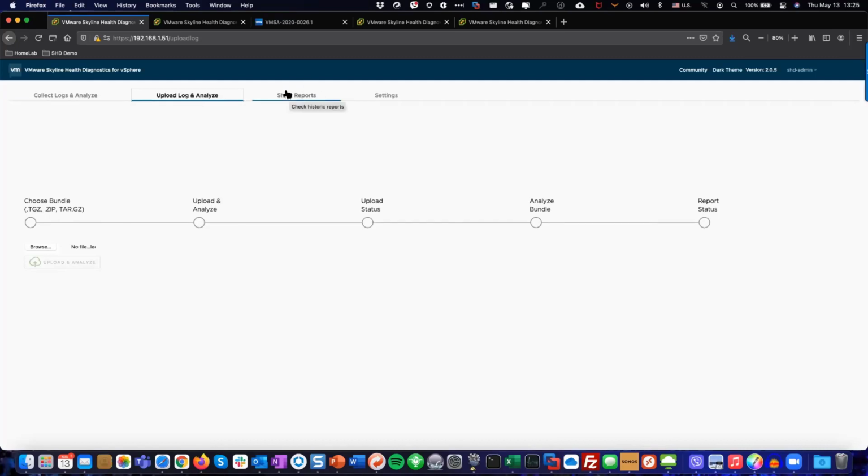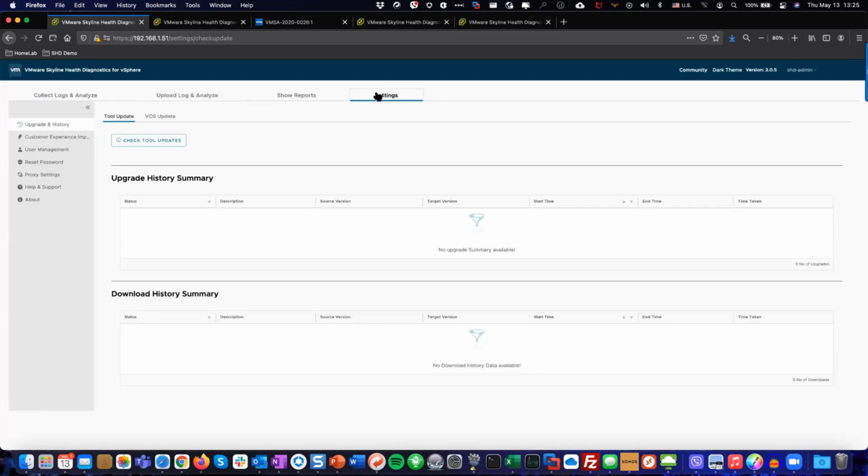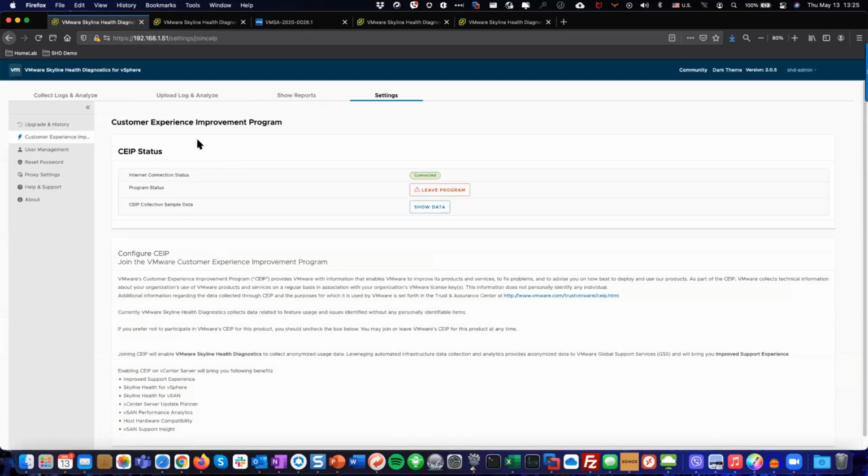Now, before I go to reports, I want to pause, and I'm going to show you a couple of the other things that are important from the application perspective. Settings, right? So earlier we talked about user management. We talked about passwords. All that is managed here, right? The ability to connect back to the customer experience program, very important. And of course, you can upgrade and update all the data that's needed to process those log files. So that means the compatibility matrices, the VMSAs, et cetera. All this stuff is happening here.